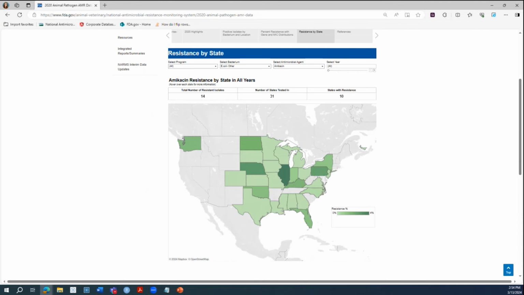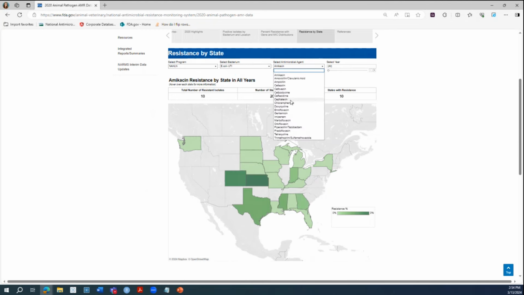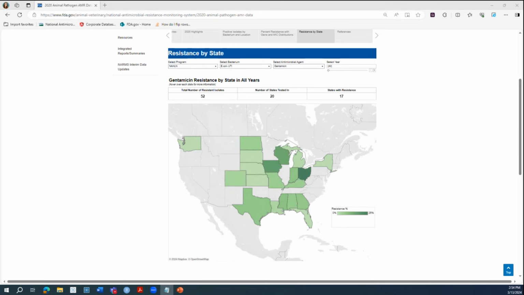I want to look at resistance to gentamicin in E. coli isolates from UTI collected by the NAHLN program. So I'm going to select NAHLN and E. coli, UTI, and then gentamicin. And this dashboard allows me to go back to the first year of collection, which was 2018 in this case, and see how the resistance has changed over the years.